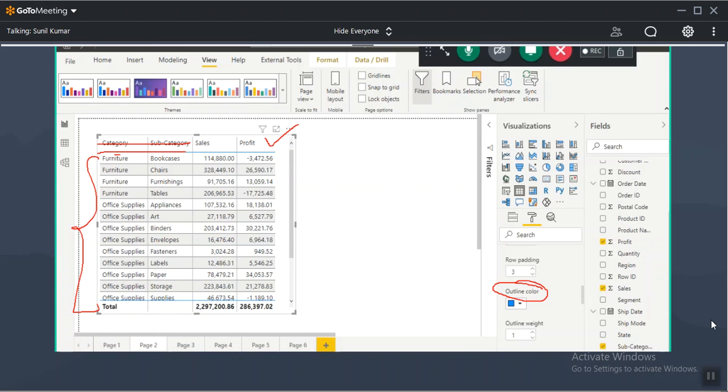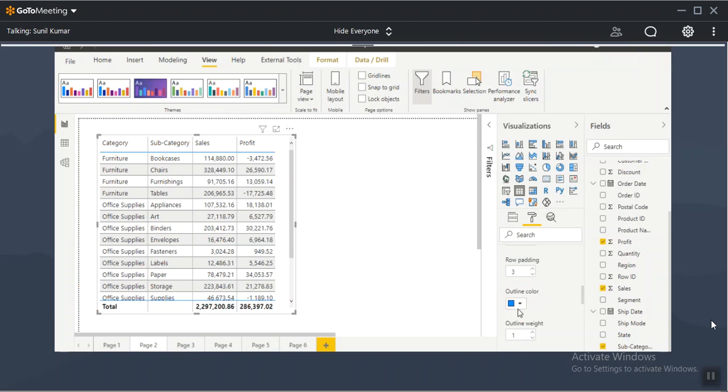Below the header and values, you see a line, and below the values and totals, you see a line. What color do you want for that line? If you want some other color there, you can change it. What thickness do you want for that line? If you want to change the thickness of that line, we can change it.